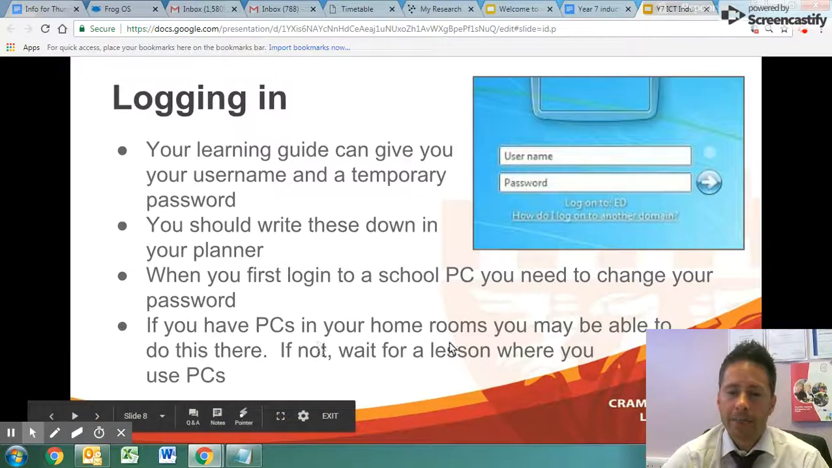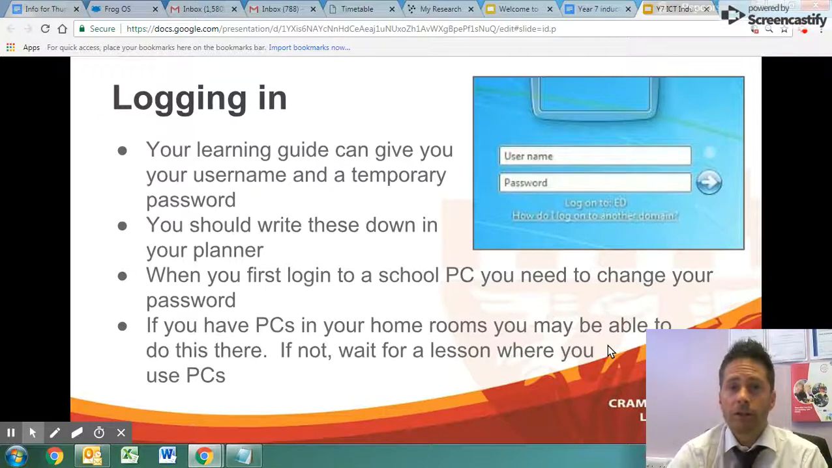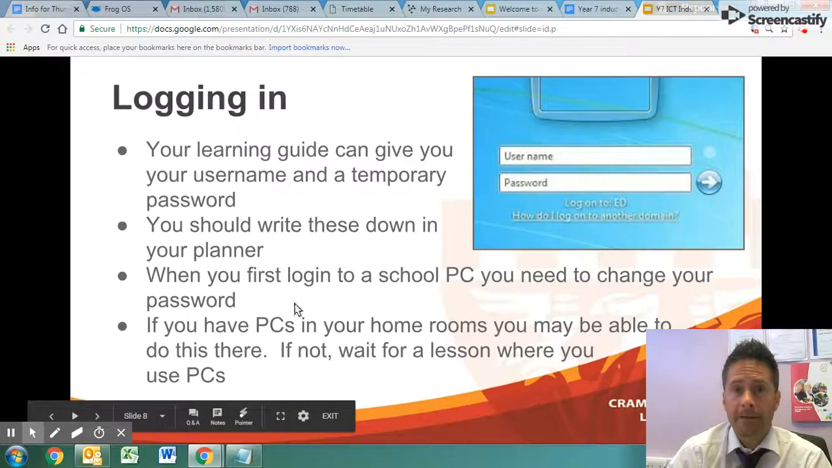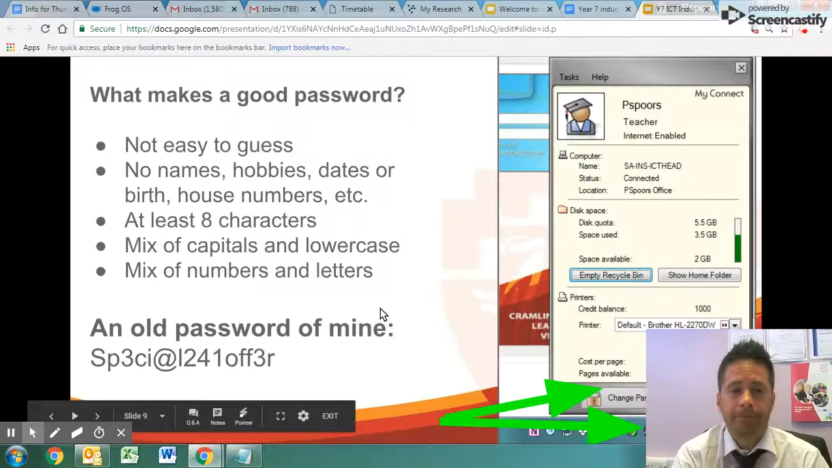If you have PCs in your home rooms, you might be able to do it there. If not, you're just going to wait until the first time you have a lesson and you'll have that username and password written in your planner that you can use to log on.